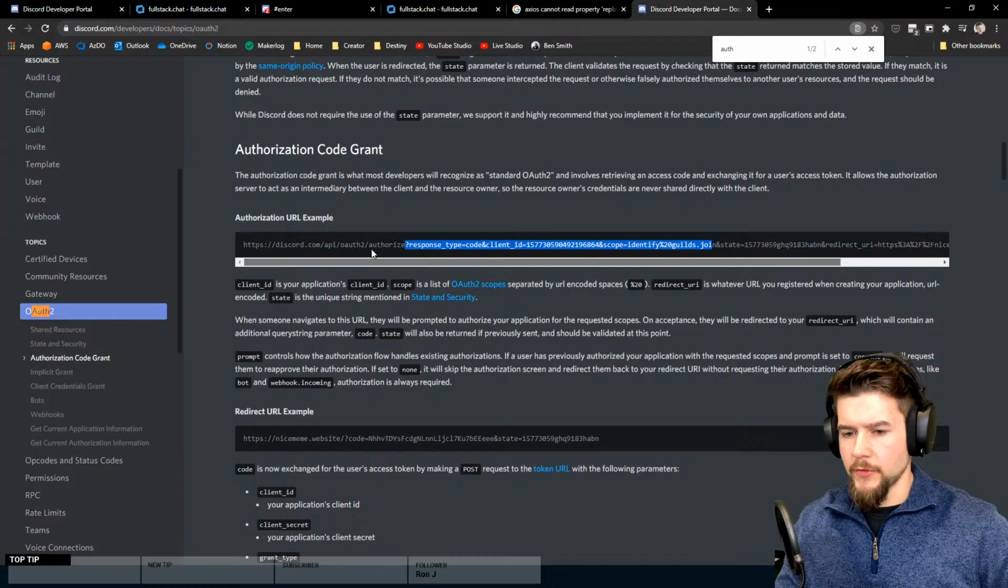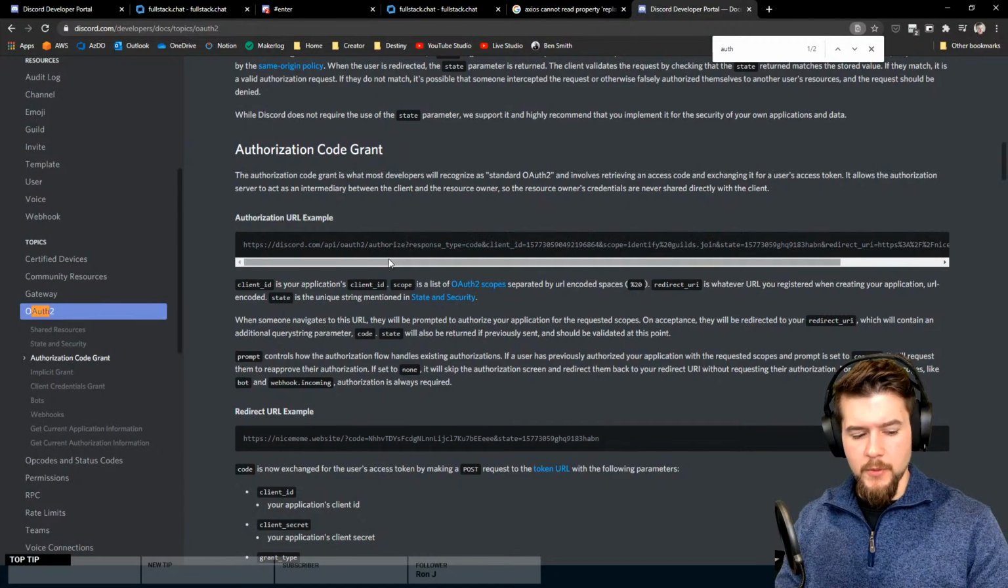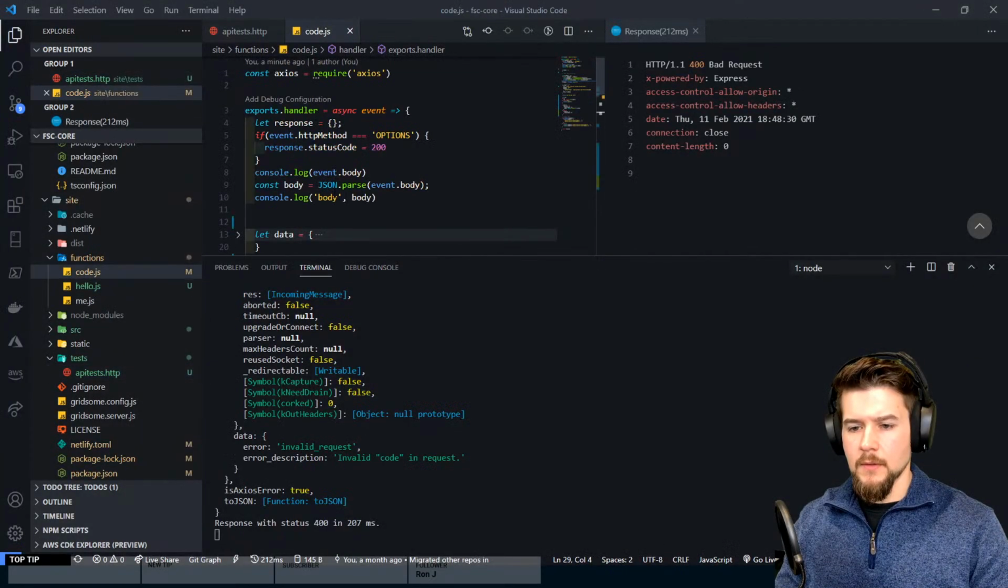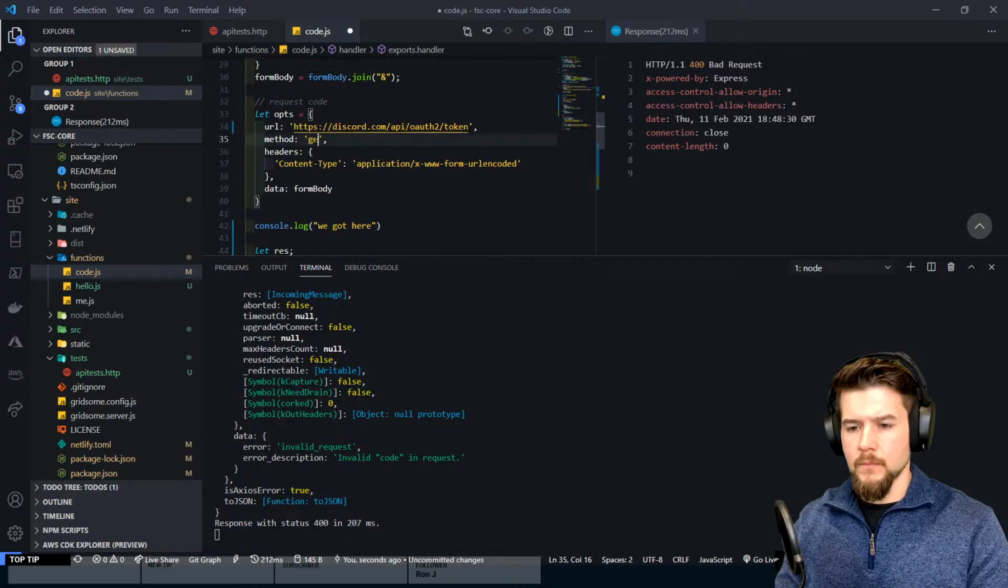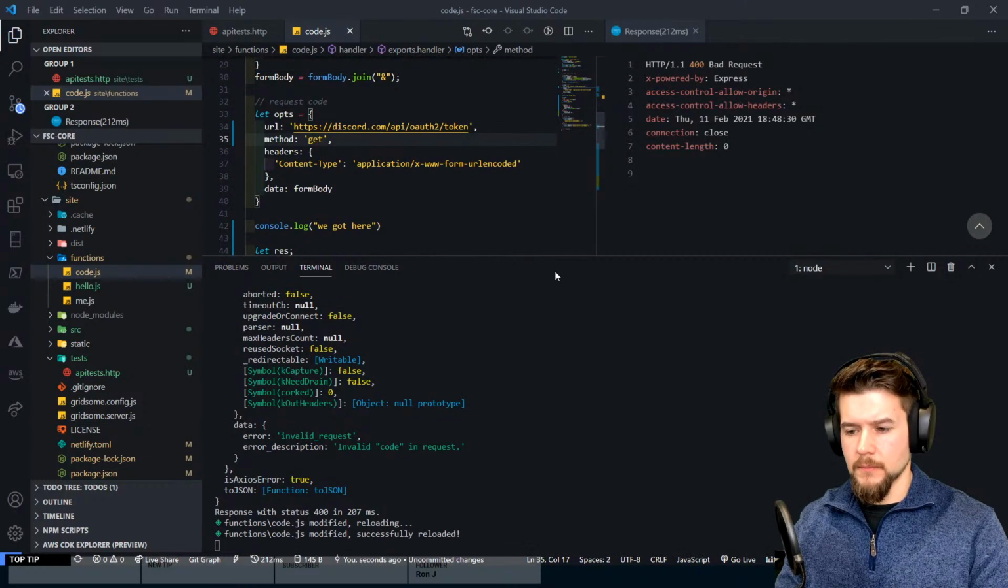Oh, you know what? I wonder if this is a GET. I might have it set up as a post, and this might be a GET. Let's try GET request. Oh, actually, the response is invalid code in request, so it is a post.